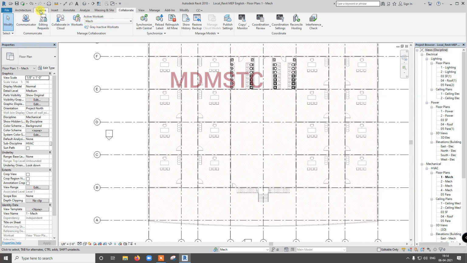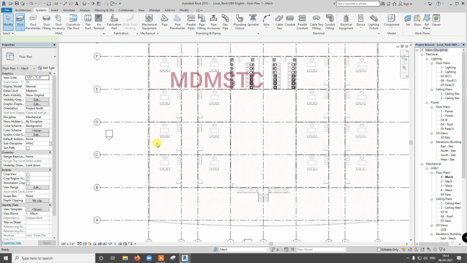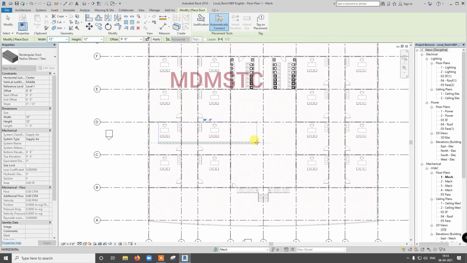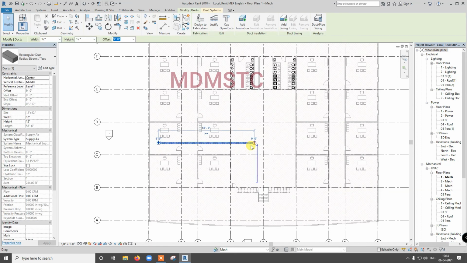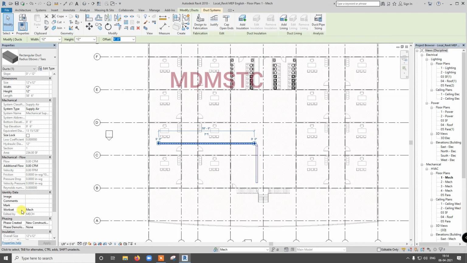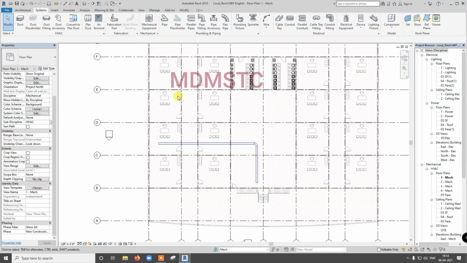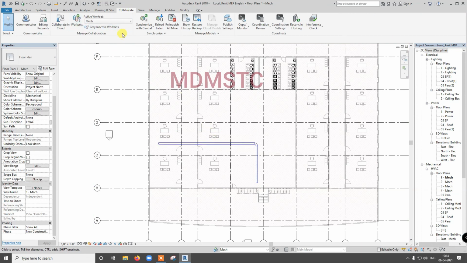For example, I am going to draw a duct. I am drawing a duct. Now this duct is placed in the Mech workset. If you go down under, you can see that workset. If you want to change, you can select here and change the workset also. No problem, that we will see later. So now I added a new workset.